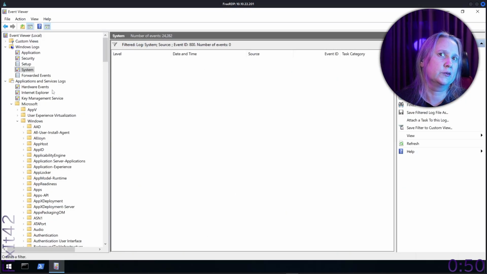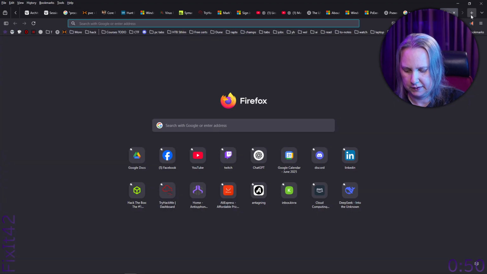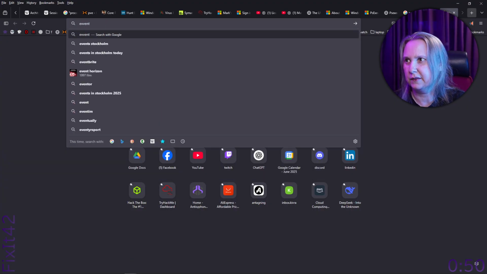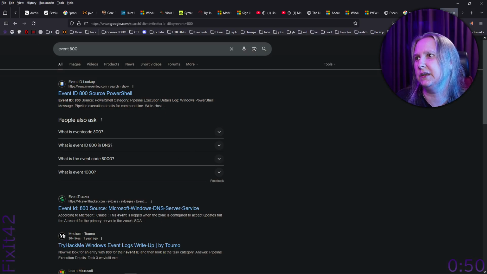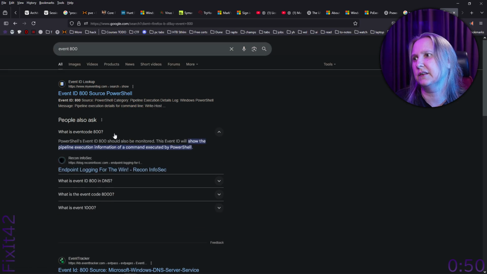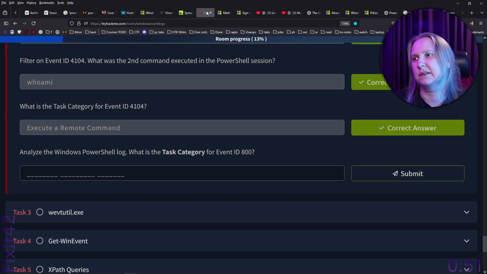Google is so much closer than this. Yeah, I'm not doing that anymore. Event 800 without two B's. What is event code 800? Yeah, let's go back here and see.